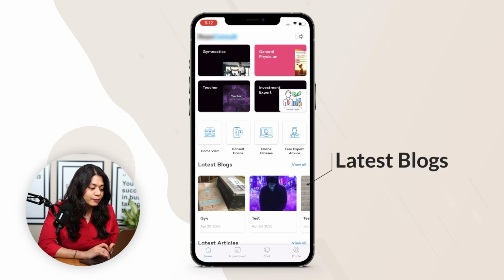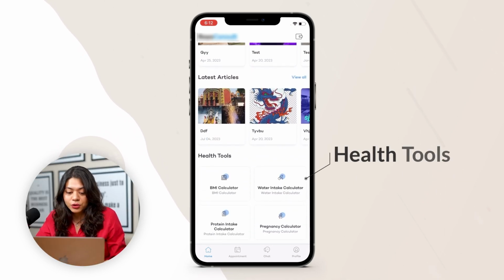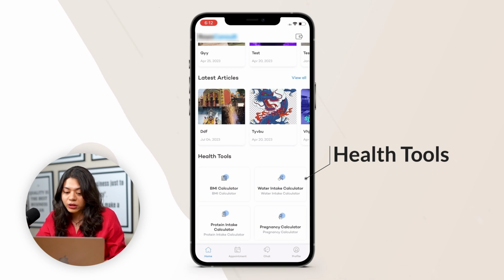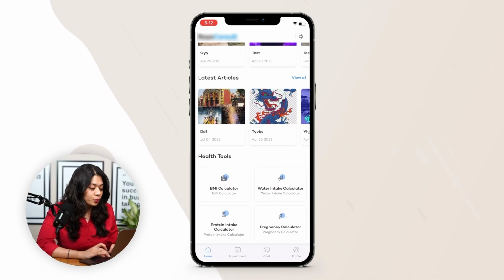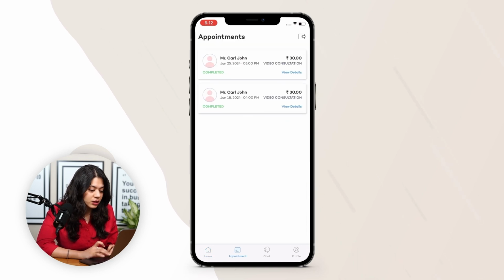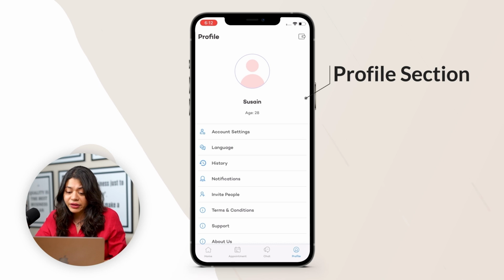Then we have the latest blogs, articles related to healthcare, and health tools where the users can measure their BMI, water intake, protein intake, and pregnancy calculator. Beside home, there's a section of appointment where the users can view the previous appointment details. Then there's a chat section where the user can view the chat they had with the consultants. Lastly, there's a profile section where the user can view their name and age.